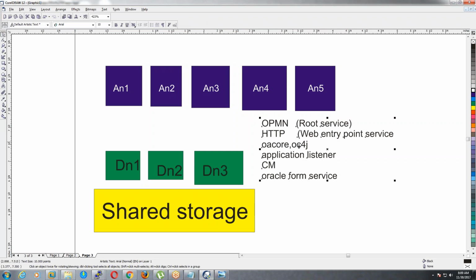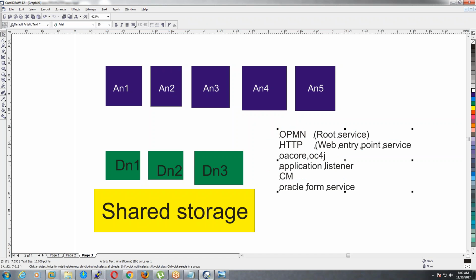It will distribute among different nodes. Exactly. Now I'm using my form server. I have a two form server. So in that case, first I get the availability. If something is wrong with node 5, still I can access my form services.